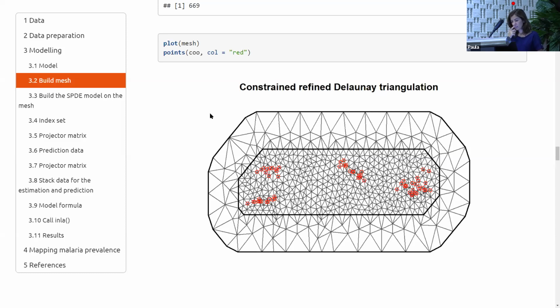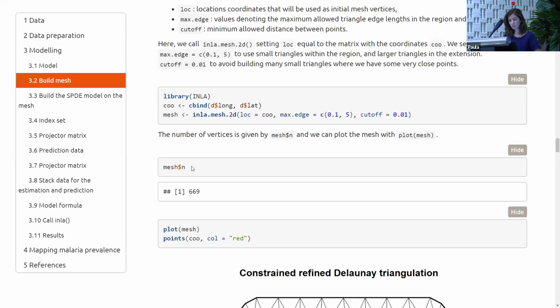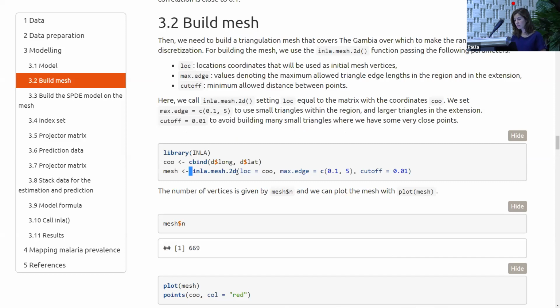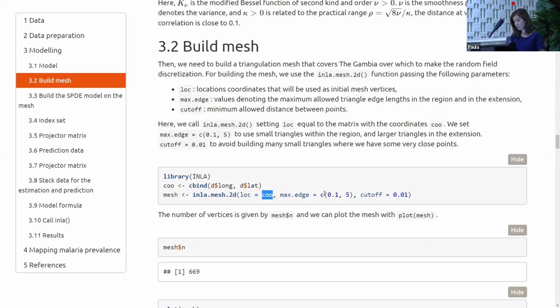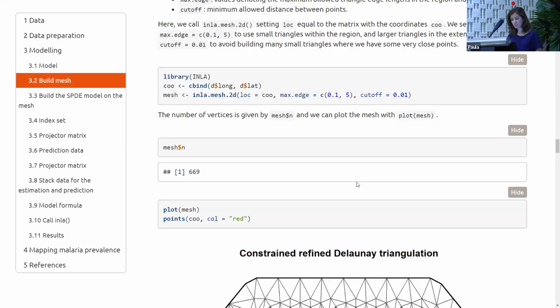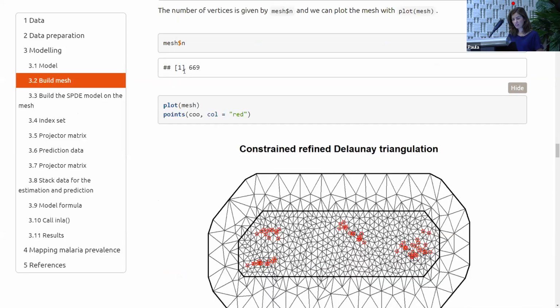To construct the triangulation, there is a function called inla.mesh.2d, and you provide the locations, coo, and then you provide the maximum allowed triangle edge lengths in the region and in the extension. And then you can also add a cutoff value to avoid building many small triangles where we have very close points. Okay, so this is the triangulation, and we see that there are 669 vertices.